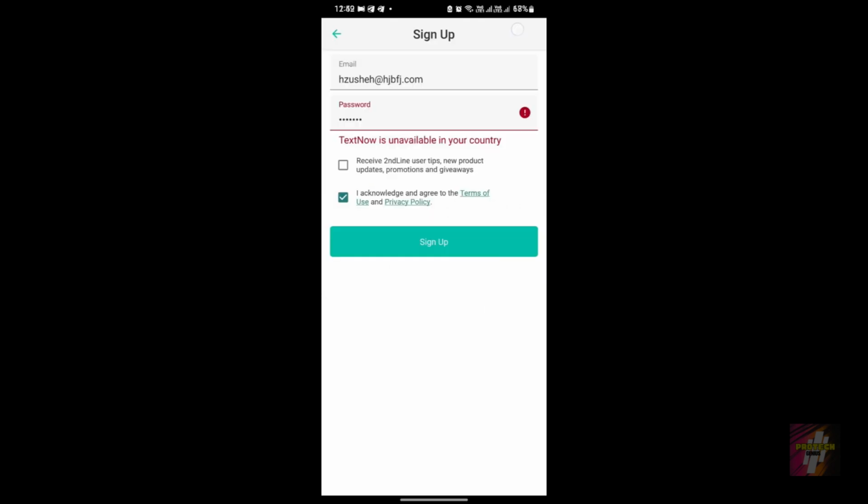Well guys, if you take the problems in the Second Line application, you would primarily face 4 problems. One of the most important problems is going to be the sign up problem, which is this. You just click on the sign up button, and you would be prompted with this error: text no is unavailable in your country. Well, this is also because of the update.